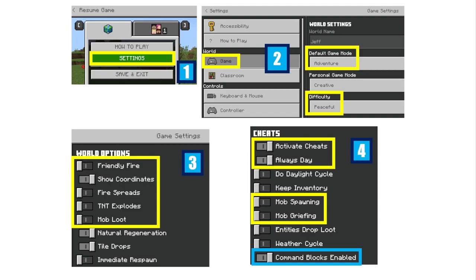And then also, I actually think it's good to turn on cheats, because teaching kids to type commands is an important learning piece. And actually, to do most of the things you need to do with the robot, those need to be on. Having it always be day is really helpful, because then they can see all the time. And in fact, turning off the daylight cycle is helpful, so it doesn't become night.